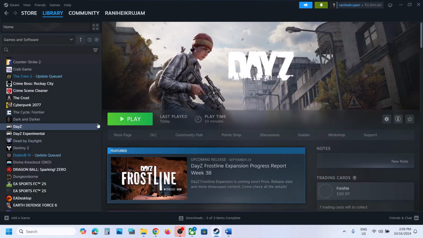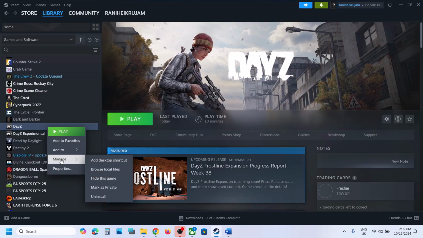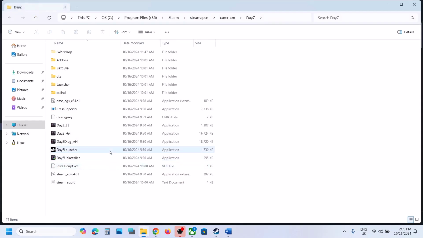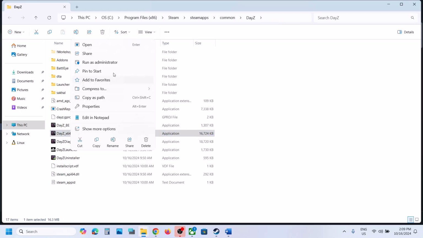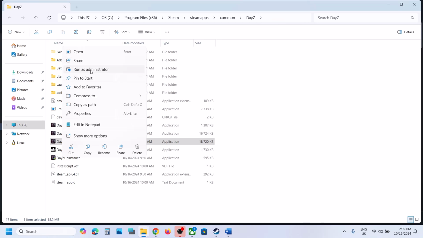Now for this, you can go to Steam, make a right click on the game, select manage, click on browse local files, run all the exe file as an administrator. So you can just make a right click and then click on run as administrator. If that does not work, you can try this.